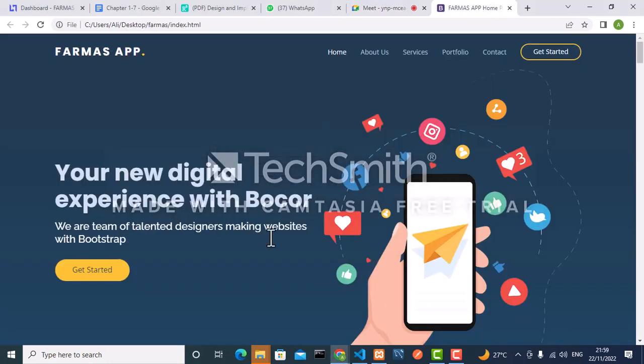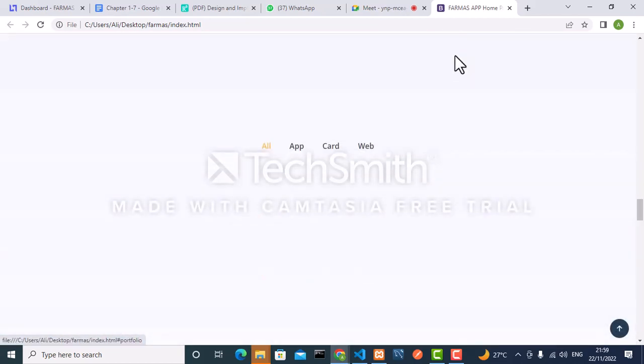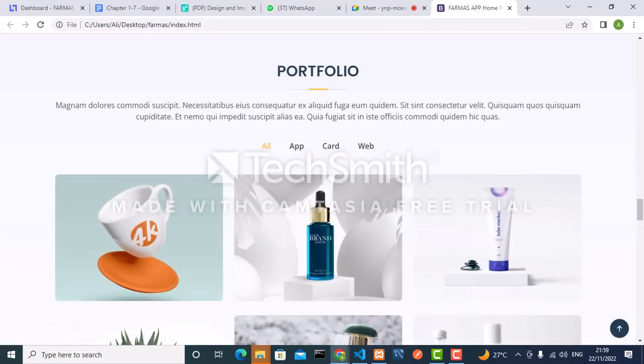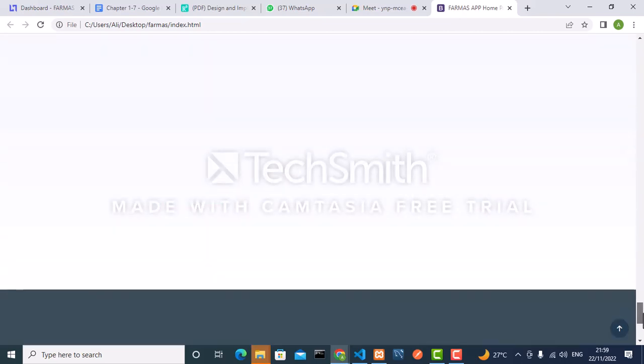So basically we have the landing page. On our landing page we have the home, about us, services, portfolio, contact us and get started. All the items there we can still change them later, but this is all we have for now. It's a one page application, like a one page website, everything is on this page.